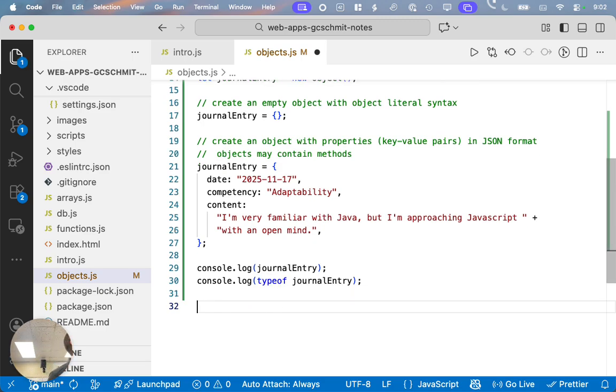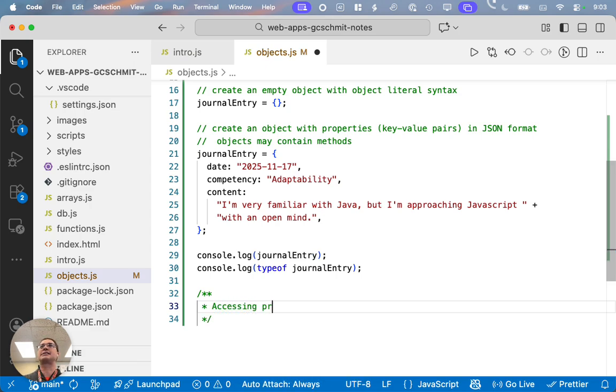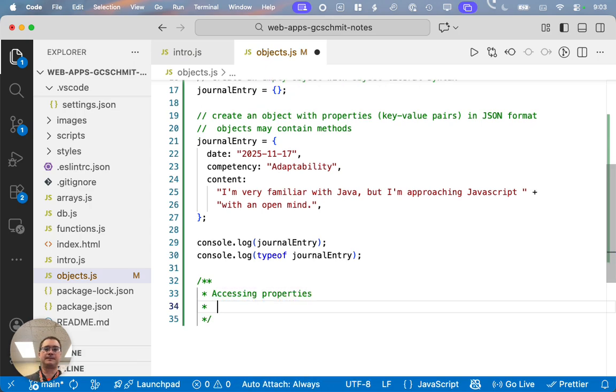The idea of visibility, like we have public and private in Java, not so much in JavaScript. All of the properties are accessible. So we don't need to write accessor and mutator methods. So that's a cause for celebration, perhaps. This is how we do it instead. So accessing properties, we're going to use the dot notation like in Java. So that's familiar.